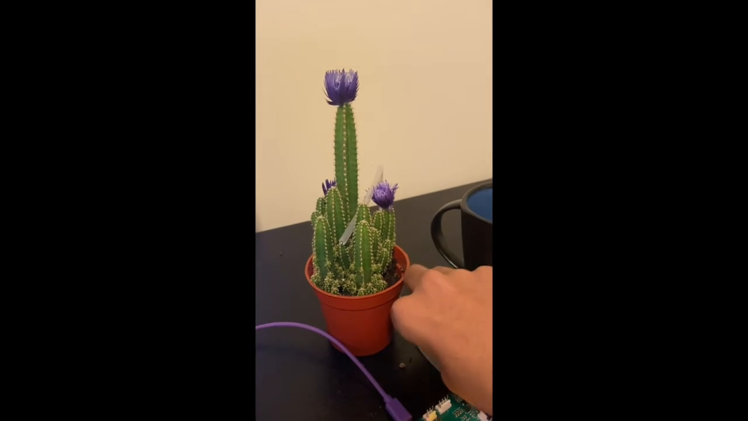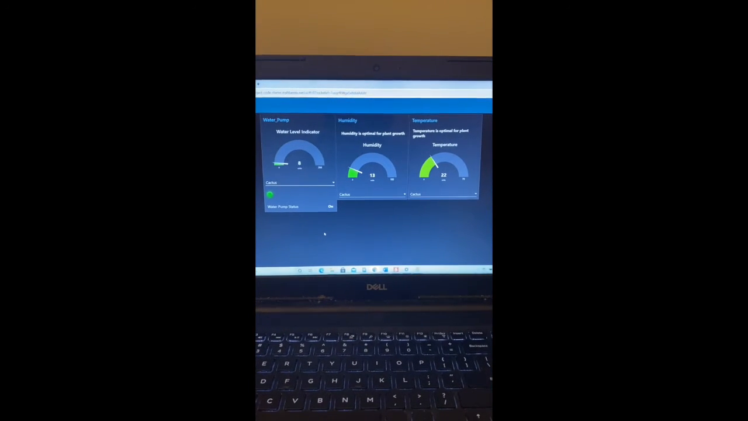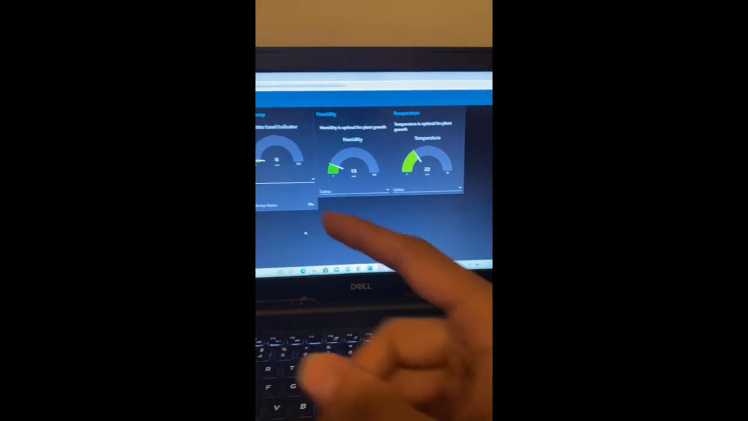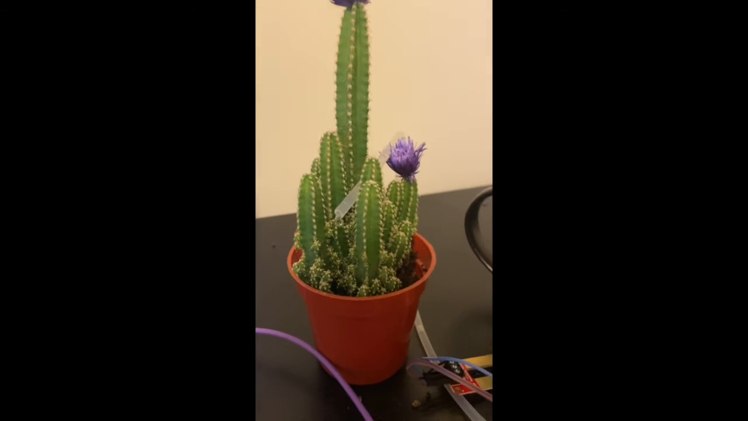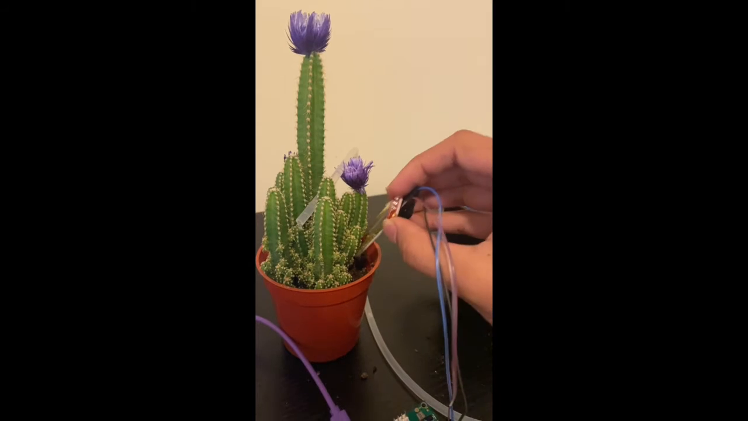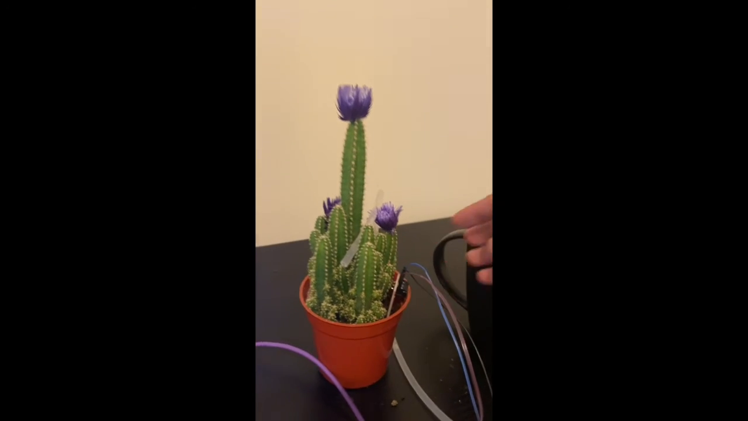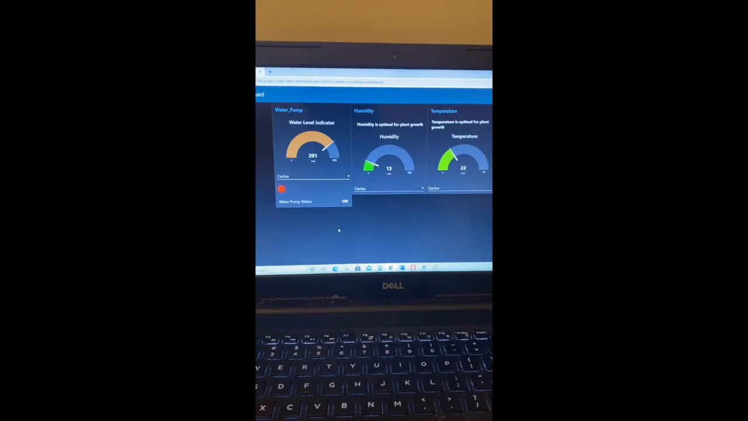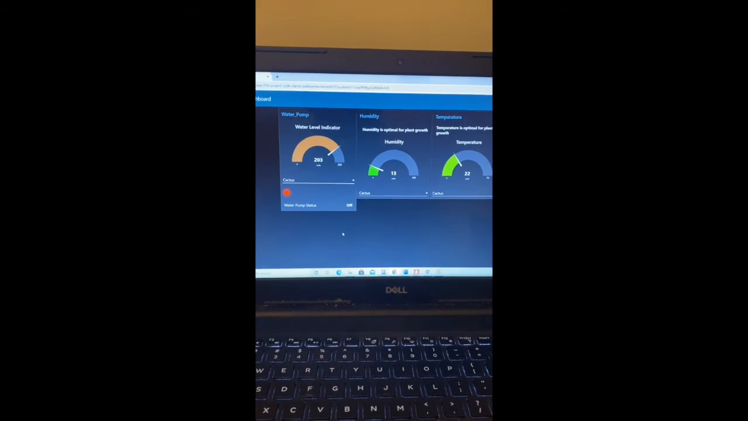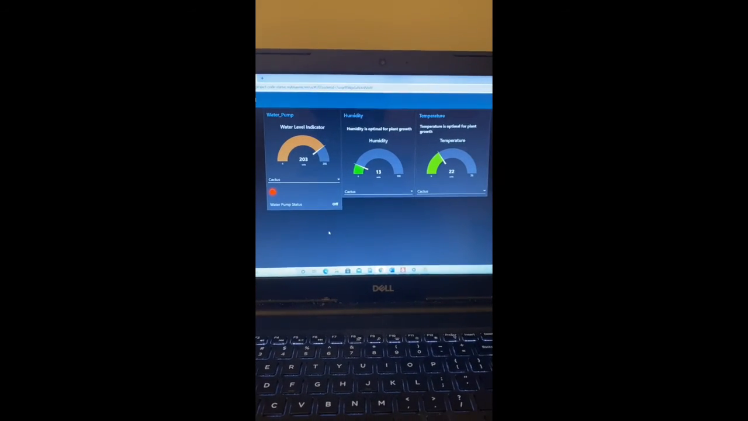With the sensor now out, the Node-RED dashboard has now changed to green, updated the soil moisture level, and the pump is now on and dispensing water. I will now place the sensor back into the plant to demonstrate what the high moisture condition looks like. As you can see, the water level indicator has gone back up to the proper value and the LED is now red and the pump status is now off.